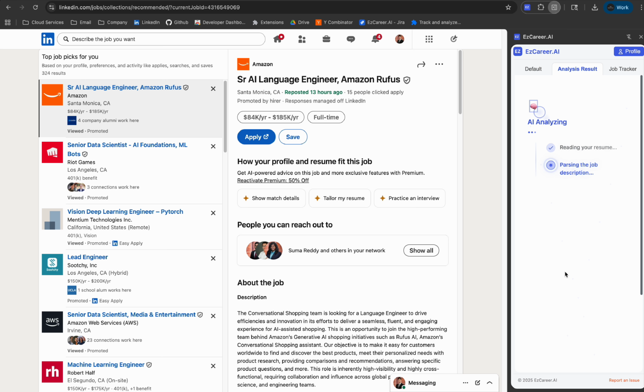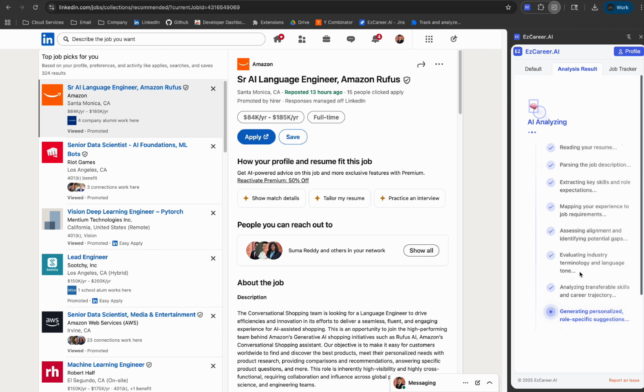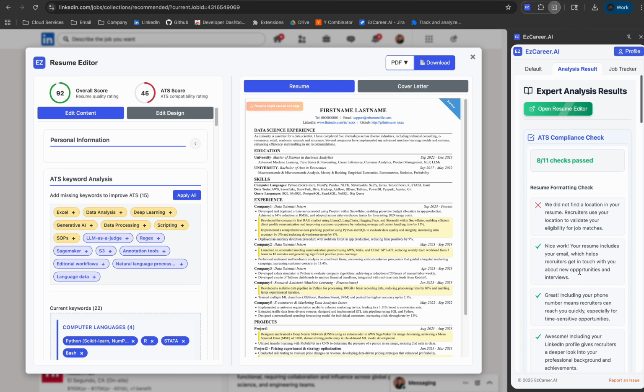So once you have clicked the button, our agentic model in the backend is revising your resume, tailoring your resume to this job description, doing ATS analysis, giving you recommendations about what kind of skills or how you should revise your bullet points to better align with the position that you're looking at. And once the expert analysis is done, the resume editor will automatically pop out like this. And you can see on the right hand side in the extension panel, this is our expert analysis report, followed by the resume editor on the main screen.